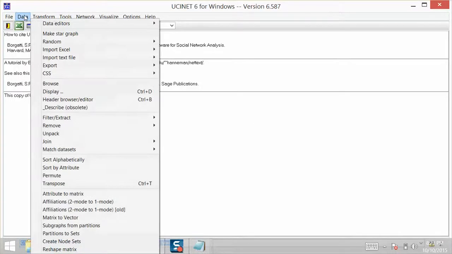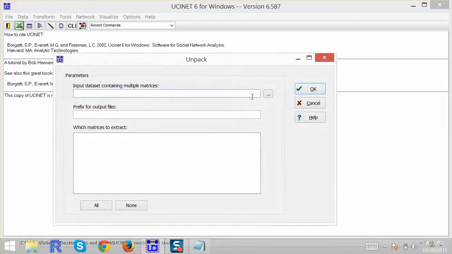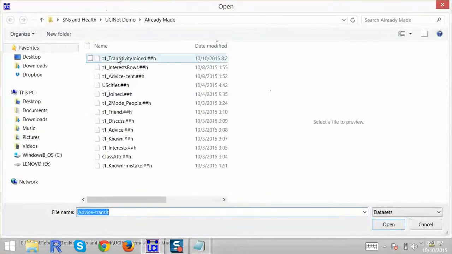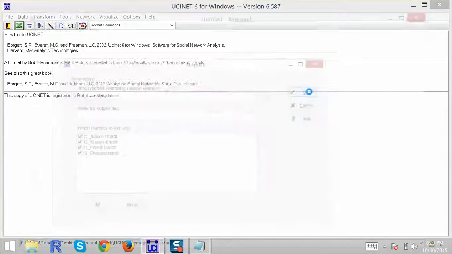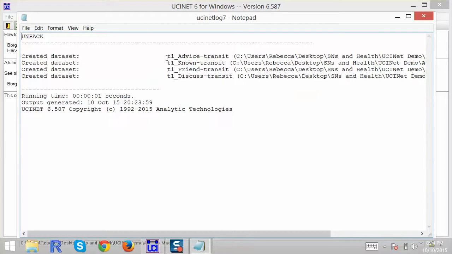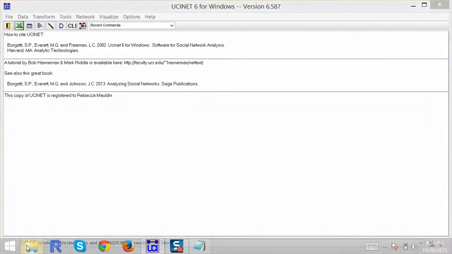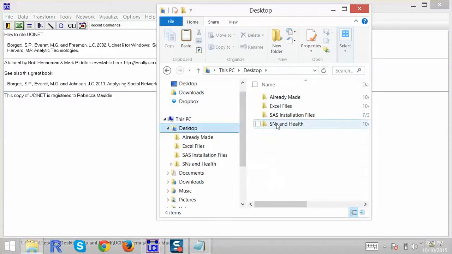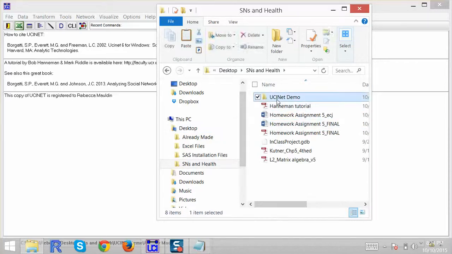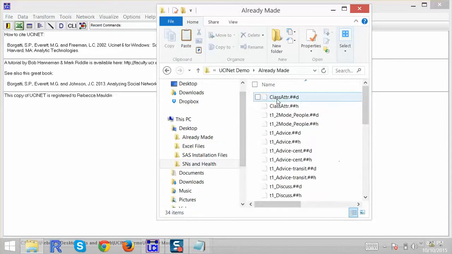If you ever want to get back to it, you just ask it to unpack, and you tell it, please unpack the transitivity joined, and look, it's going to unpack it. It already knows what to name it. Say OK, and now we've created these brand new data sets that I just deleted. They're there again. If you want to double check, just come to your folder and confirm that that's really what happened.